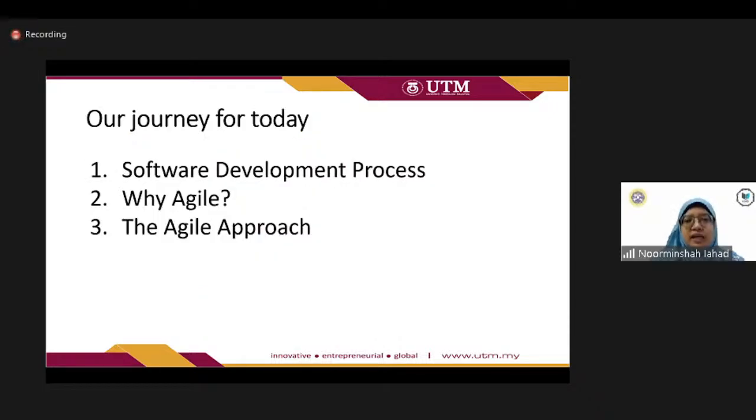For today, this will be our journey, our lecture. Number 1 is about the software development process. Number 2, why Agile? Based on my experience with this research computing unit, my team, since 2015, I think Agile is an approach that should be looked into, especially nowadays.